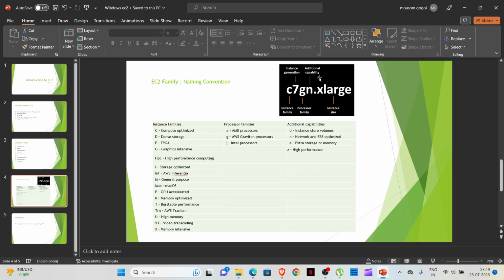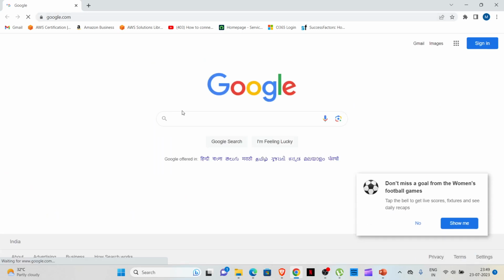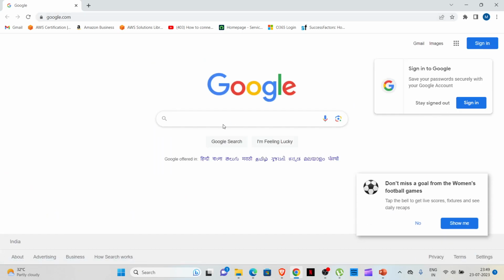Right. So this represents additional capabilities, if it's a high compute instance or if it's a graphical interface, I mean a GPU. And then the part after the dot states the size of the instance. So let's see an example of how to figure this out.